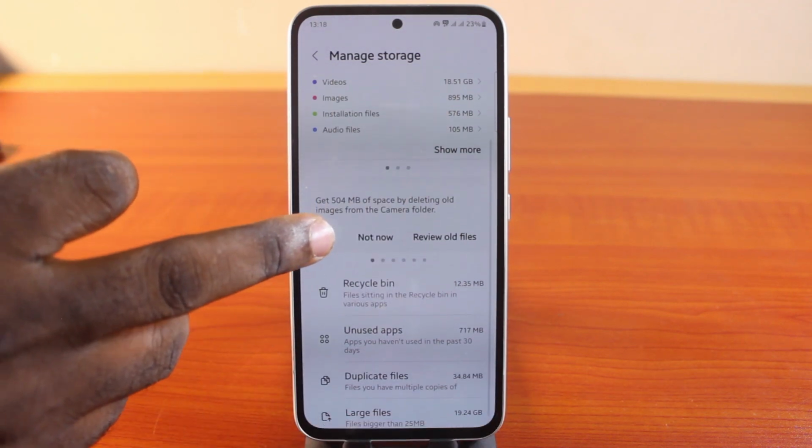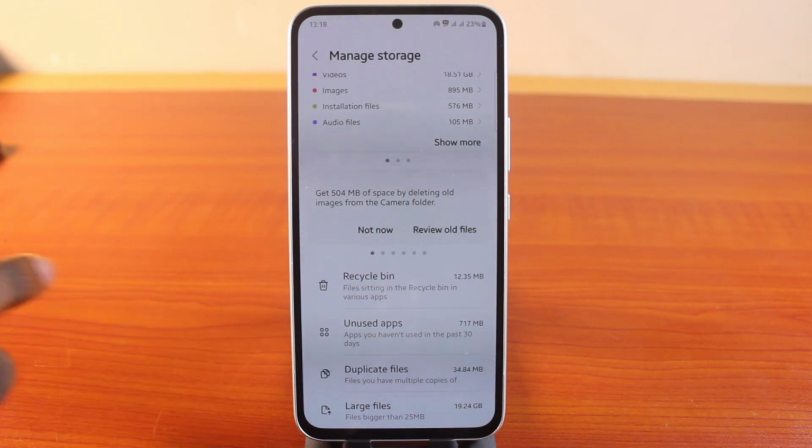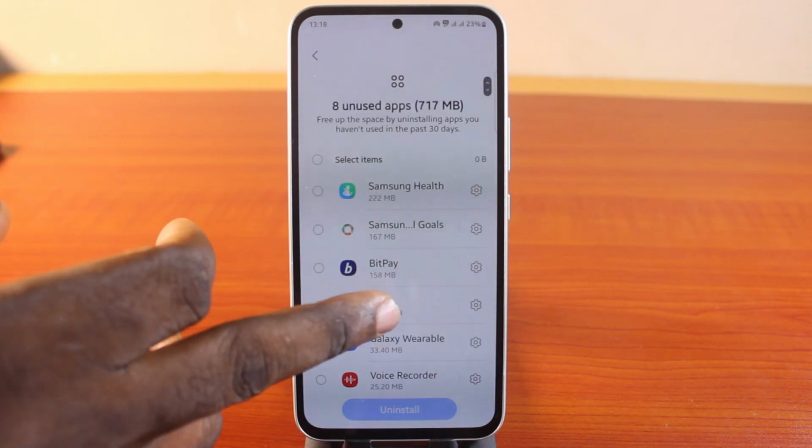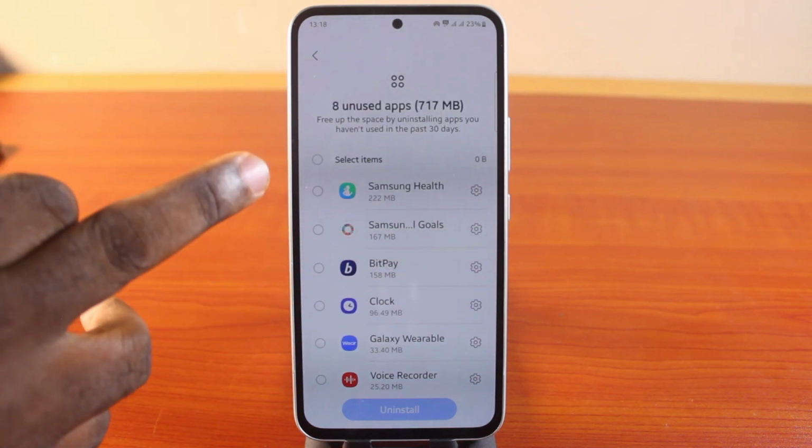Now to see all unused applications on my Samsung phone, all you need to do is scroll down and see unused applications. Then click on that. Then you should see all the applications you rarely used here. So there are about 8 unused applications.